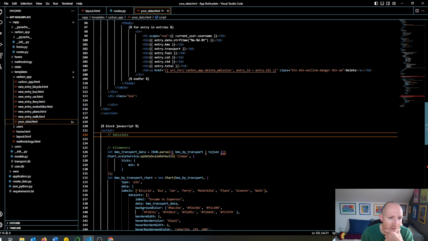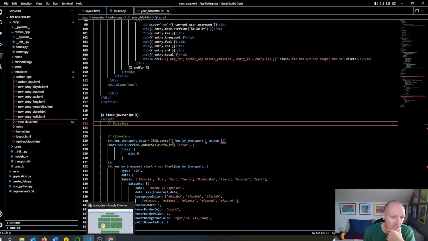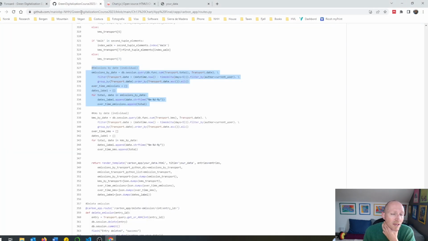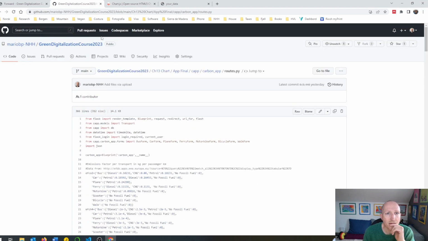And now inside the JavaScript we have to basically do two things. The first thing is to transform the information, the JSON string that we have created, into a JSON object that we can manipulate in the browser, and then we are going to plot that information. Typing all this would take a really long time, so I go again to the GitHub account, to the final, and then to the Carbon app.